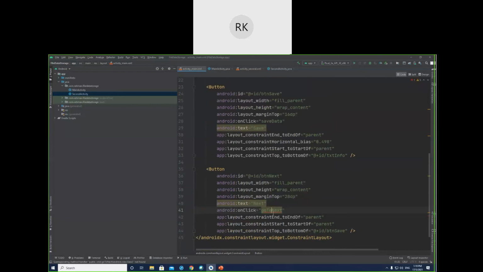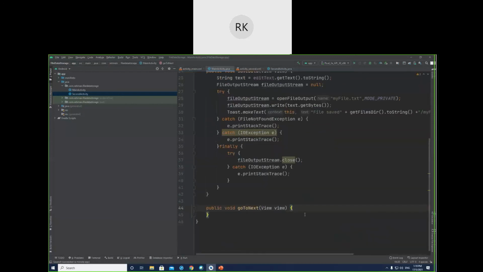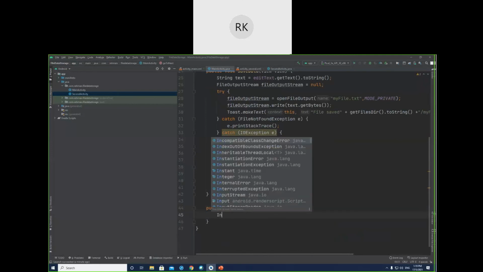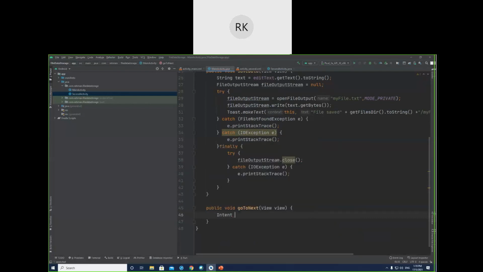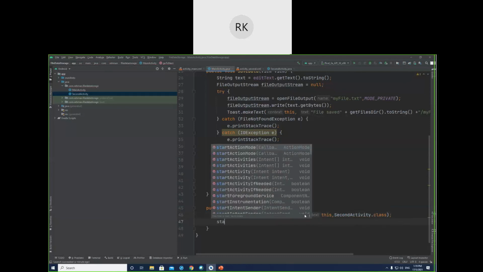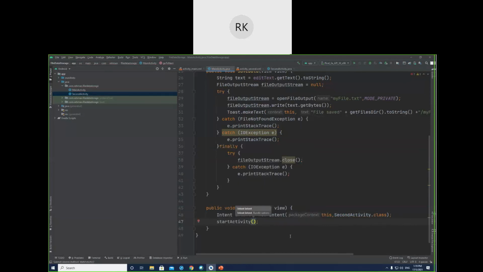This function. Alt enter, click this, go here. So here if we want to change the activity, I hope you still remember what we need. We need Intent intent equal to new Intent. So what do we need? The first one is this object, and the second one, second activity dot class. After that, start activity and pass the intent as an argument.